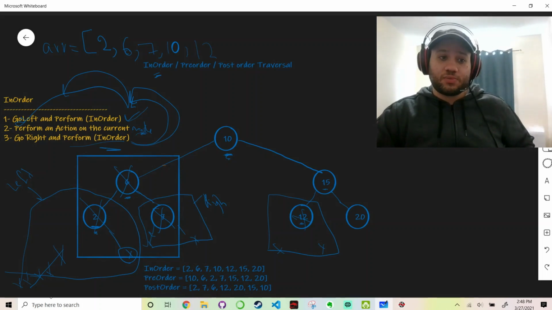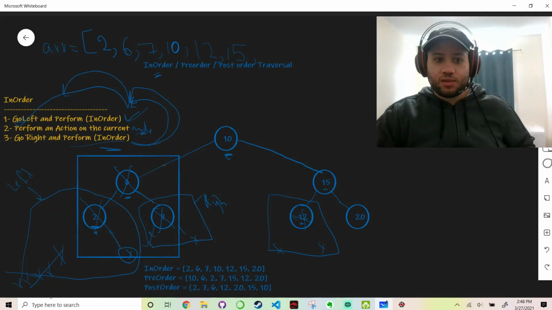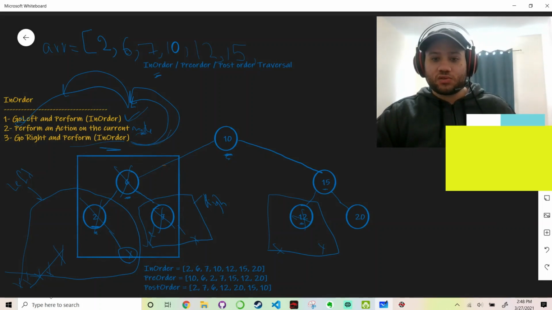And now we are at step 2. And what does step 2 say? Perform an action on the current node, which is to add 15. Okay. Now that we're done with step number 2, we go to step number 3. And what does step number 3 say? Go right and perform an InOrder traversal. So we go to 20, and then we go to 20 and perform an InOrder traversal.